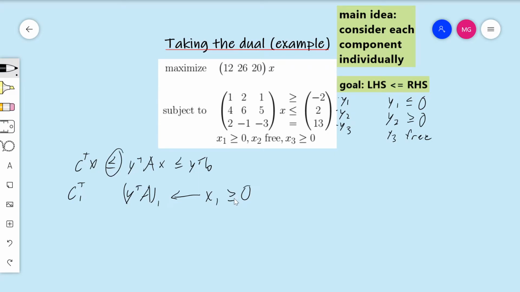And so since this is greater than or equal to 0, and at the end what we want is for the part with C to be less than or equal to the part with Y transpose A after multiplying by the x component, so then originally we should also have a less than or equal to before multiplying by x. Because after we multiply by a non-negative x, that will preserve the direction of whatever inequality we place here. So we want a less than or equal to at the end, so we should place a less than or equal to at the start as well, because x1 is greater than or equal to 0. And so that reasoning applies for the next 2 components as well.